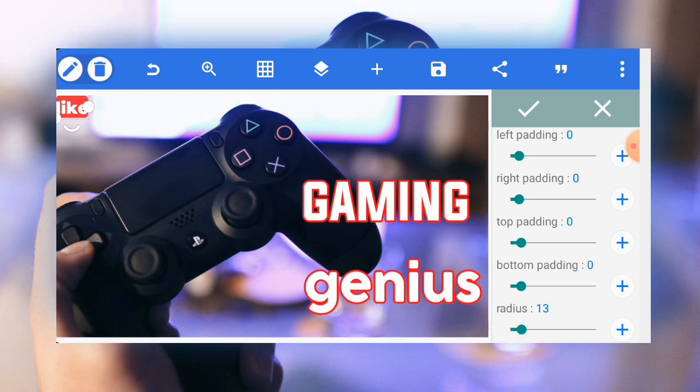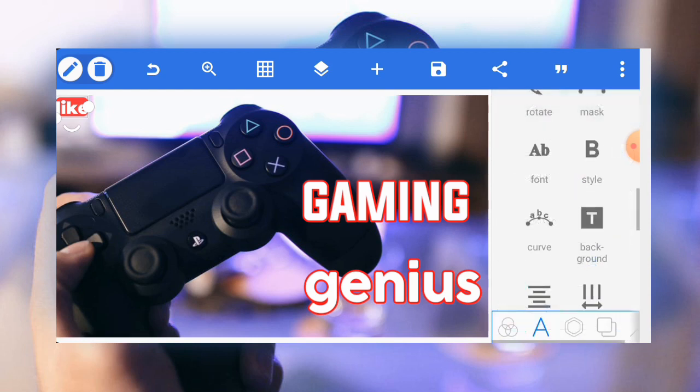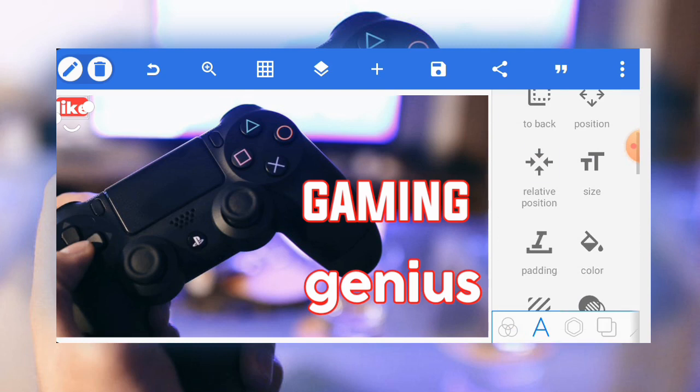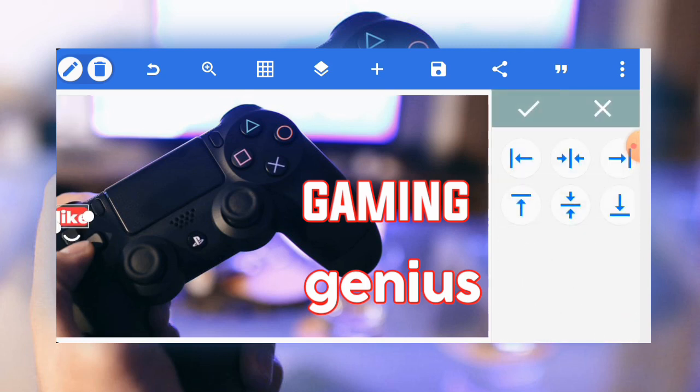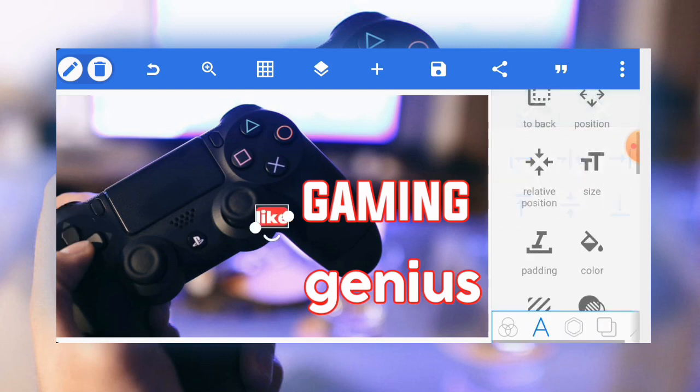And I'll work with the bottom padding and the top padding as well. I'll just have to reduce them a bit. Okay, I think -5 is okay over here. Let me also change the top to -5 as well. Then I'll tap on check mark, then I'll bring the text back to this place.